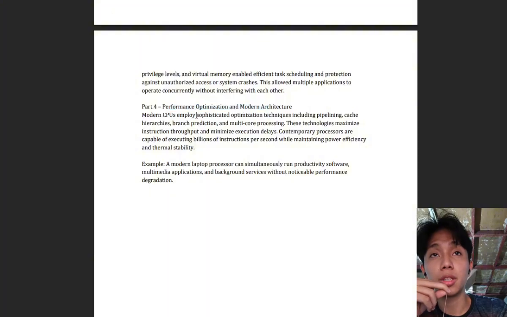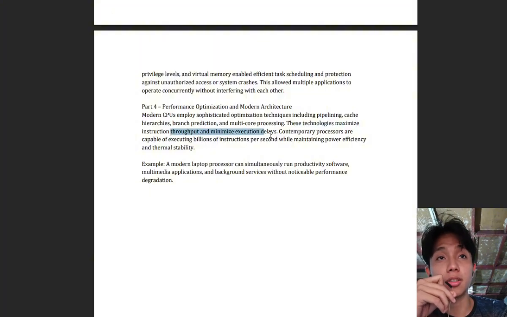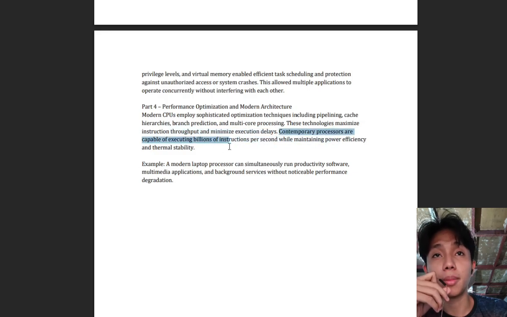Then last but not the least, part 4, performance optimization and modern architecture. Modern CPUs employ sophisticated optimization techniques, including pipelining, cache hierarchies, branch prediction, and multi-core processing. These technologies maximize instruction throughput and minimize execution delays. Contemporary processors are capable of executing billions of instructions per second, while maintaining power efficiency and thermal stability.